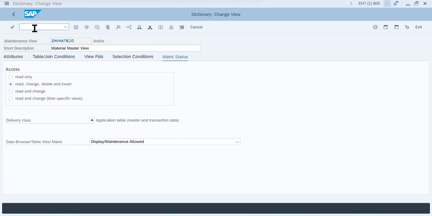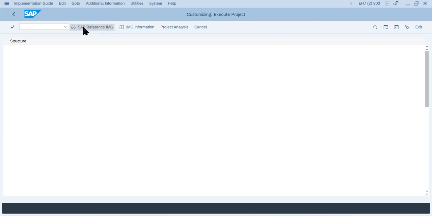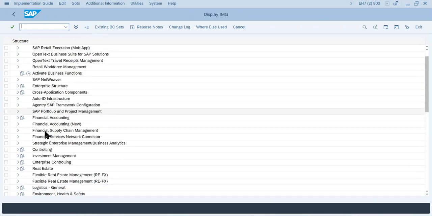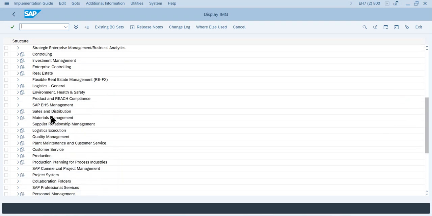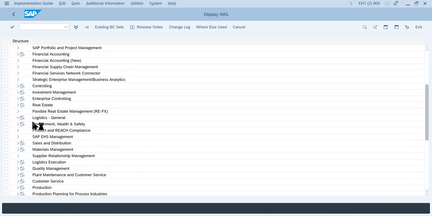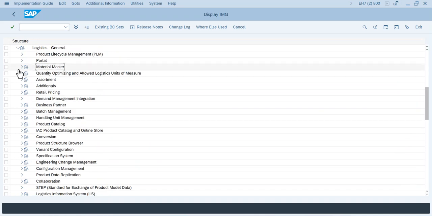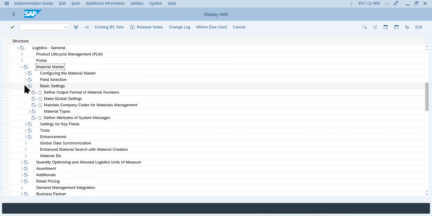Okay, so guys, you are very well aware about SPRO, all of you. You will be using it for configuration, right? Maybe material master is common for most of you. Let me just take material management configuration. So, or else let's take material configuration. So, material master, and maybe let's say the basic setting.